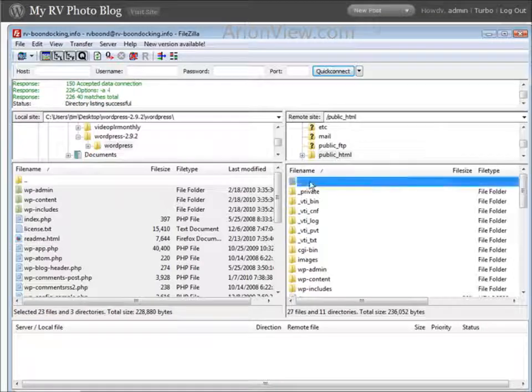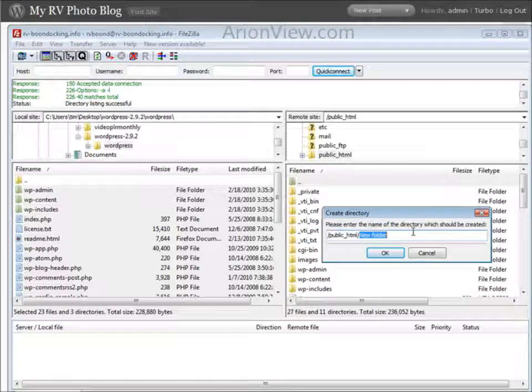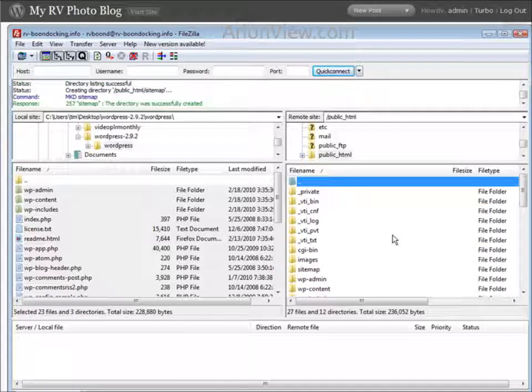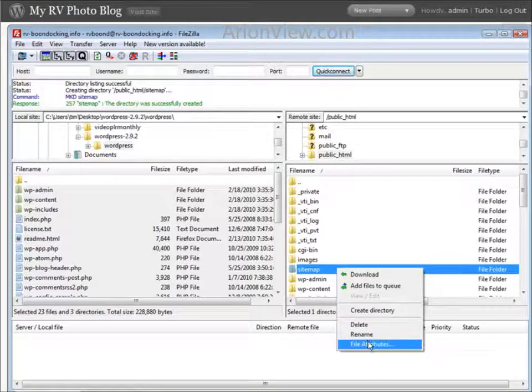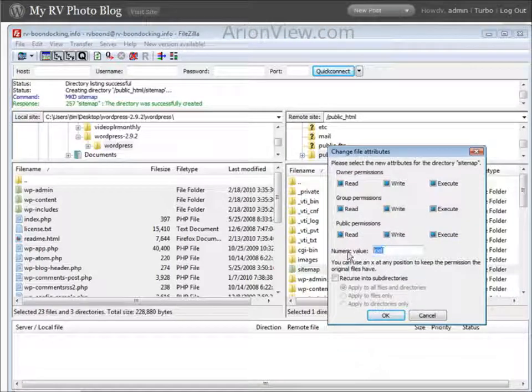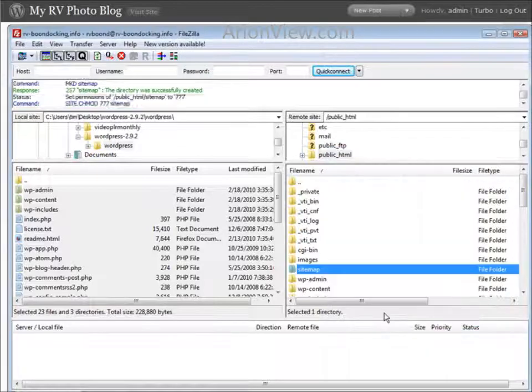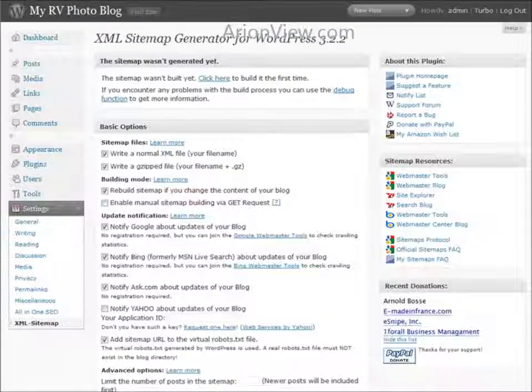So what we're going to do is create a new directory. So right click, create new directory. You can call it anything you want. I just call it sitemap. I always do. Like that. Okay, then go and find sitemap. Right click on it. Click File Attributes and set to 777. Click OK. Okay, now we can go back here and we're ready to install our sitemap.